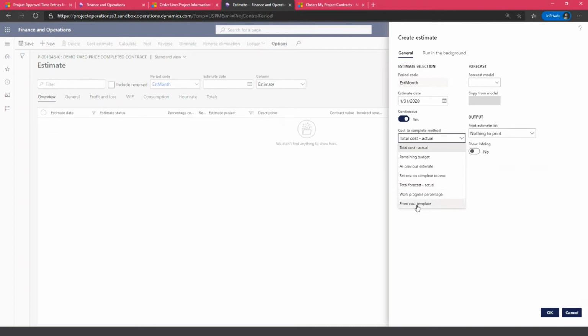And from cost template is the one, the cost template that I was showing just a couple of minutes ago, where we had the ability to define for every single line what type of cost to complete method I would be using, and then it would just use that specific line. So let's say I can select from the cost template. And as I mentioned, completion method can be either automatic, so it means I let the system calculate what that cost to complete would be.